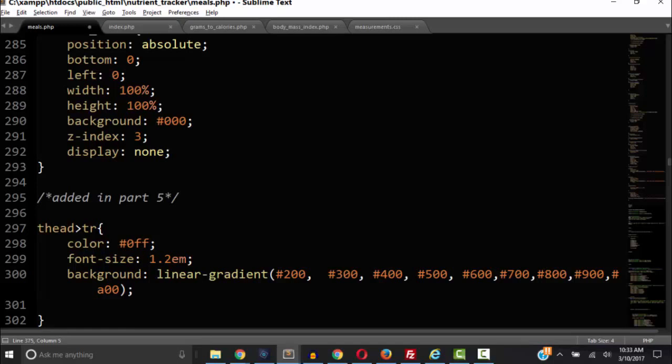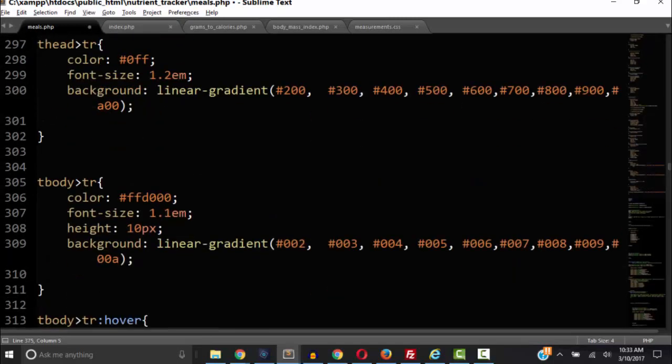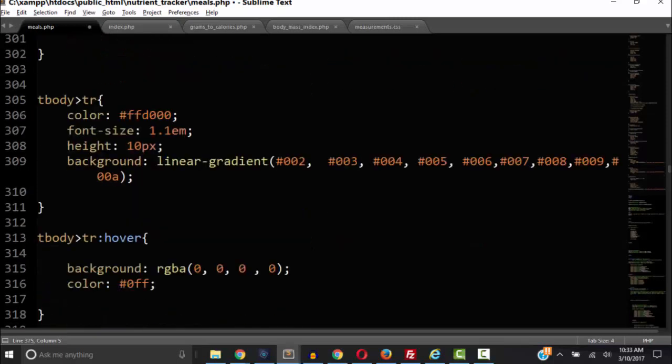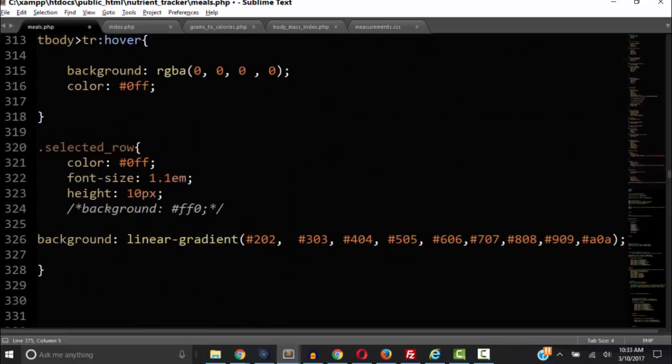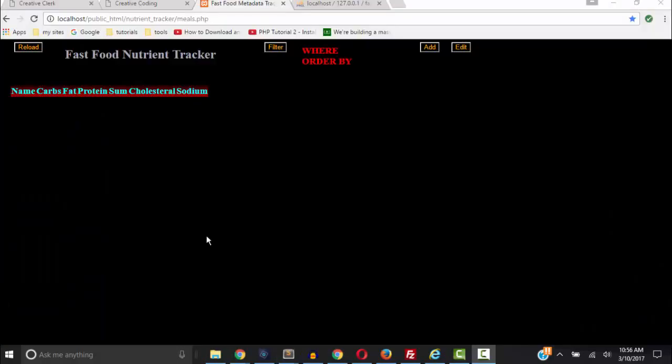So down here, this is the style for the rows of the table body. You see, this is going to give it like a bluish linear gradient. And then I have a style for the hover, when you hover over the table body, and one for the selected row. That's when I click on a row. So you can style these any way you want. Just make it look good. Okay, for right now, let's go and start adding records.